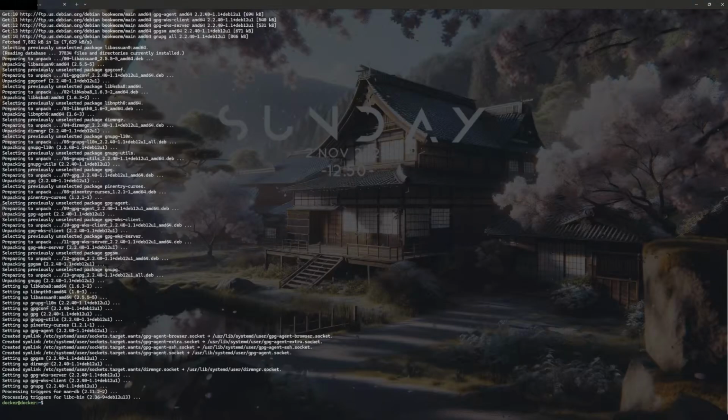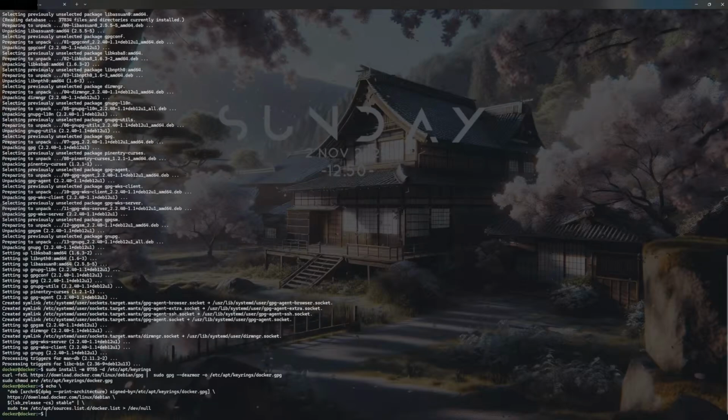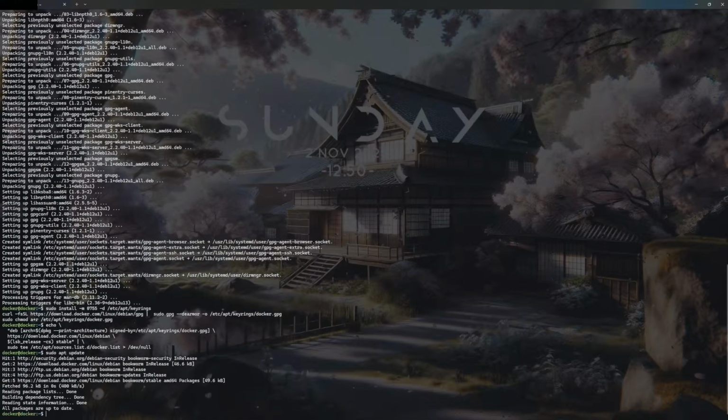Now we're going to add the GPG key. And I'm going to paste all these commands down in the description so you can just copy and paste. Then we're going to add Docker to the repository. Now we're going to sudo apt update again. Now we're going to install Docker itself.